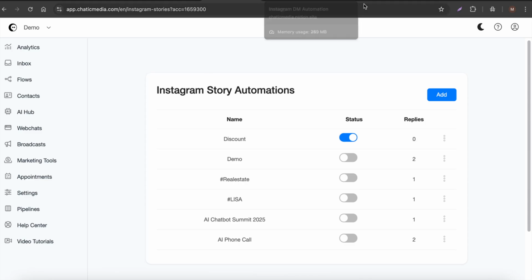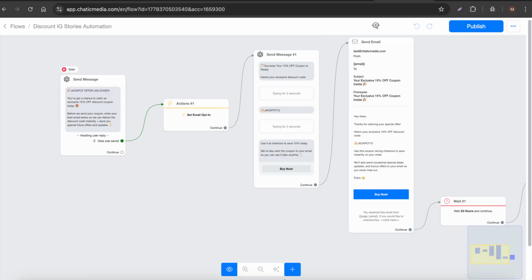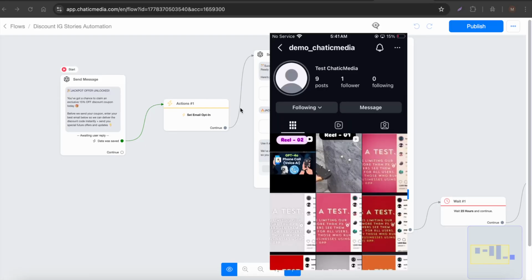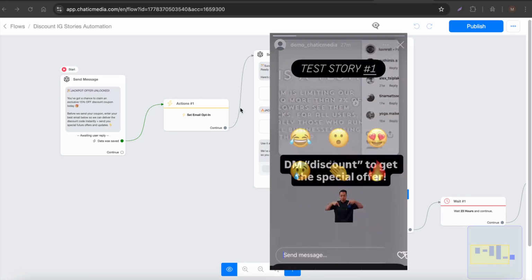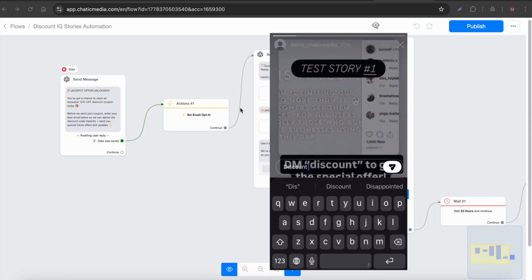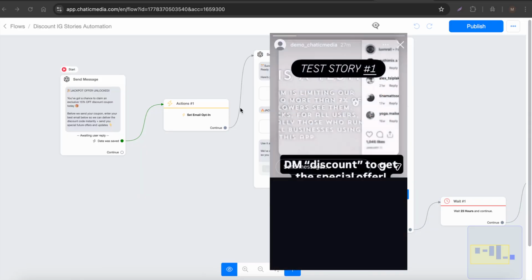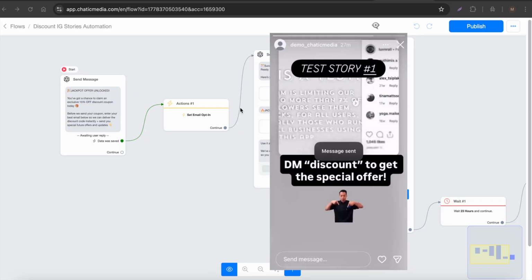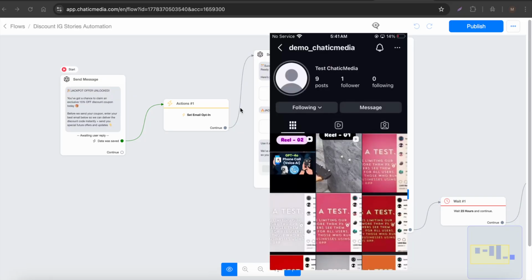So let's test how this actually works. Let me share my phone screen over here. Let me open the stories over here and add the keyword which is discount. All right, I sent the keyword as well. So it says message sent. Now this should actually trigger the automation and send us the messages right there.